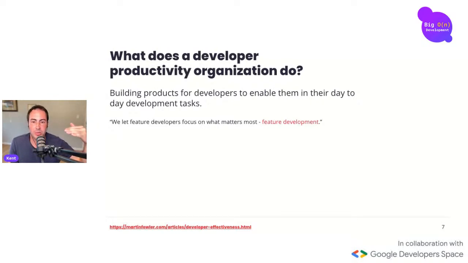And so the way I explain to the infrastructure teams what we do is by saying we let feature developers focus on what matters most, feature development. If they're having to not work on application code because they're getting stuck with the infrastructure that they're working on, then that's getting in the way of them shipping out those features and affecting the bottom line at the company.